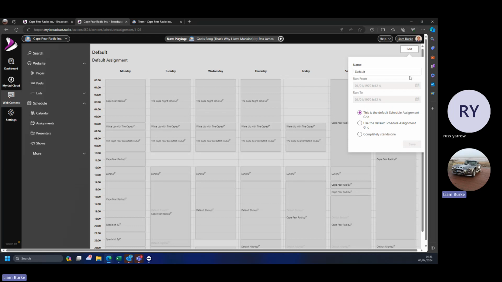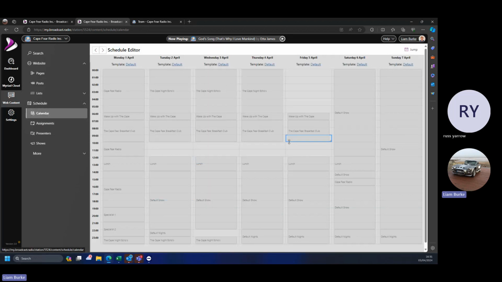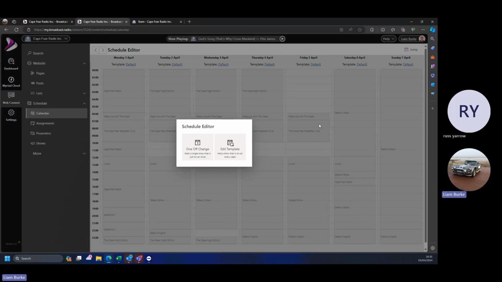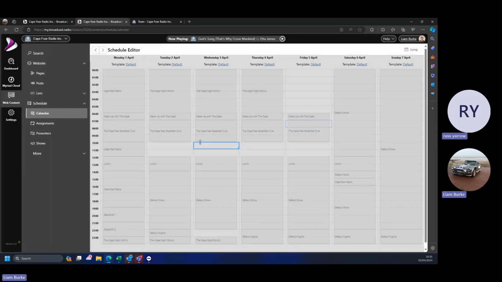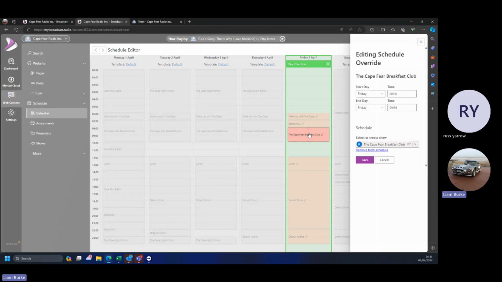But if I go back to the calendar view, then what might happen is this is your default, but it just so happens this particular Friday, you've got a different show on. So you can click on Friday's breakfast show and say do a one-off change or an edit template. Now, obviously, if I change the template, this will affect every Friday. But if I just do a one-off, I can then say, actually, this is Specialist 2 running from there. What I needed to do with Specialist 2 was say it runs to 09.